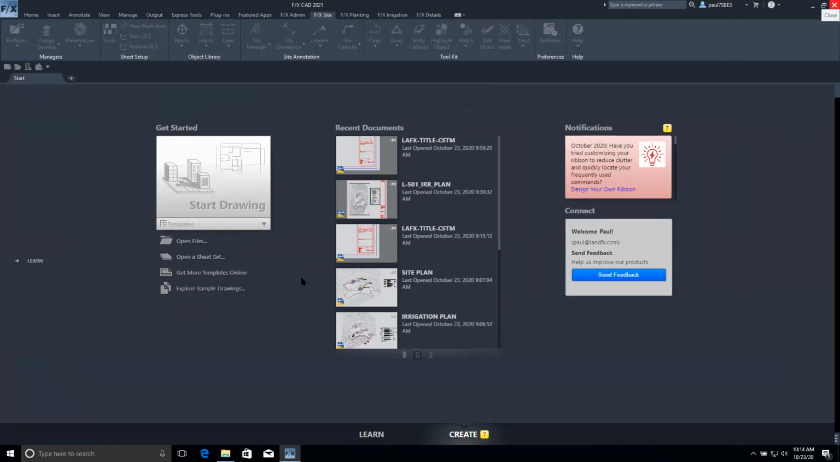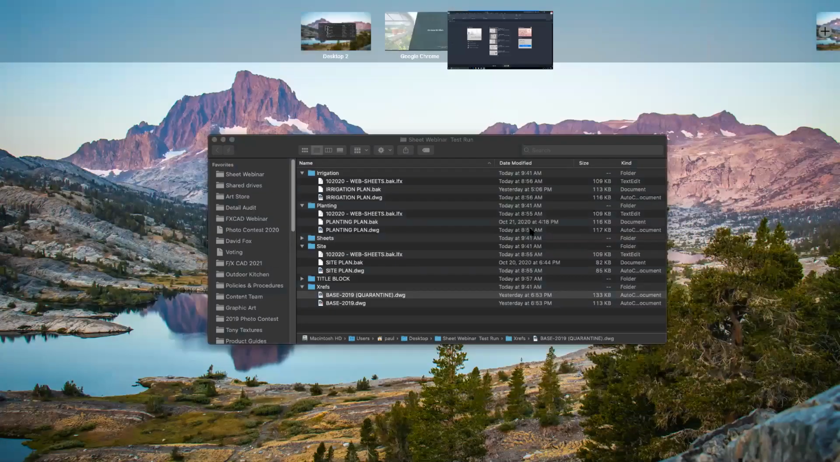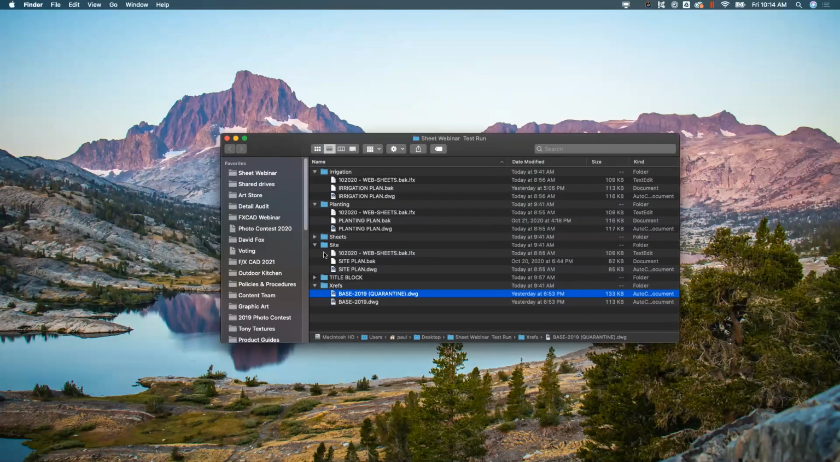Here I have CAD. First, let's just show this real quick. Here are my files that I'm working with. Like I already showed, I've got my irrigation folder, planting folder, site folder, my xrefs here. The base, I have run the nuke tool. So there is a clear separation between the clean file and what is in parentheses, quarantine, which is the file before I nuked it. That's the backup it makes when you run that nuke tool. And so up top, I'm going to create a sheet for my irrigation plan.